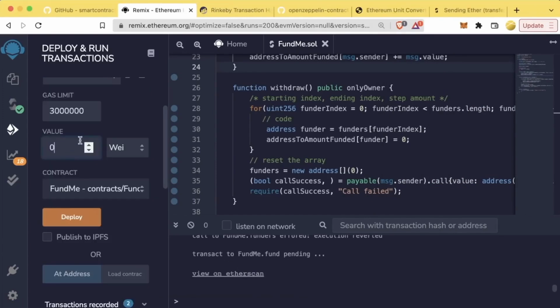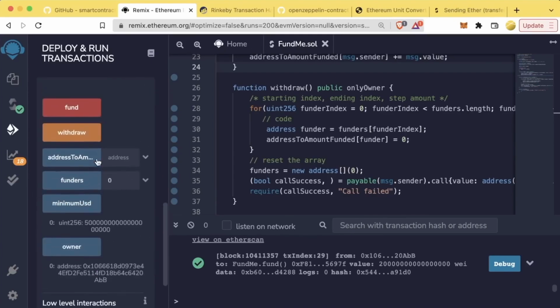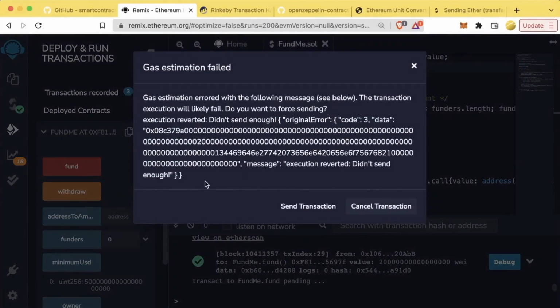Now, if we don't add wei here, if we don't add a value, once again, we hit fund, we'll say gas estimation failed because we're not sending enough here. And in fact, we even see execution reverted, didn't send enough. We can absolutely send this transaction, however, it's going to fail.